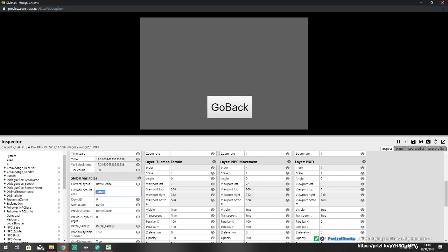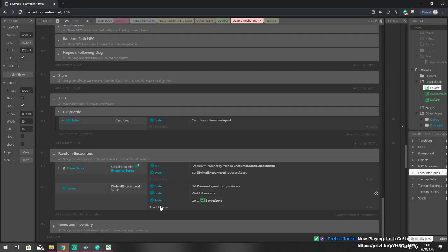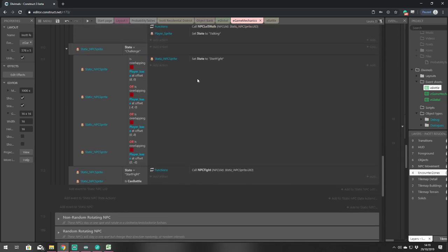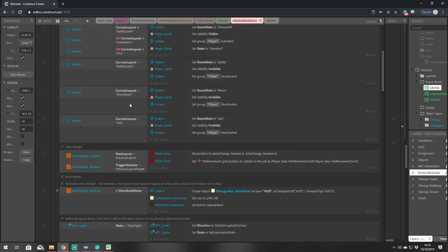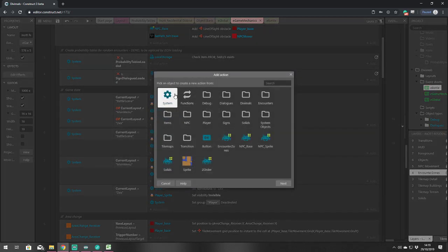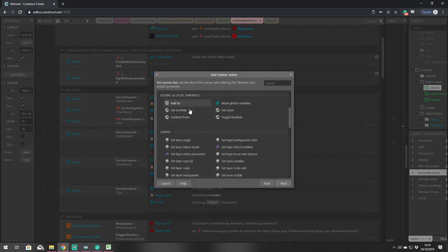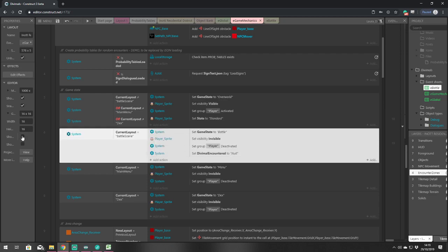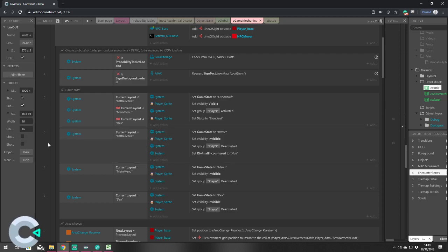Yeah, it stays the same. So when we go to the battle scene, the layout equals battle scene. We need to reset the value of the encounter, so when we go back, we don't get stuck in that loop.